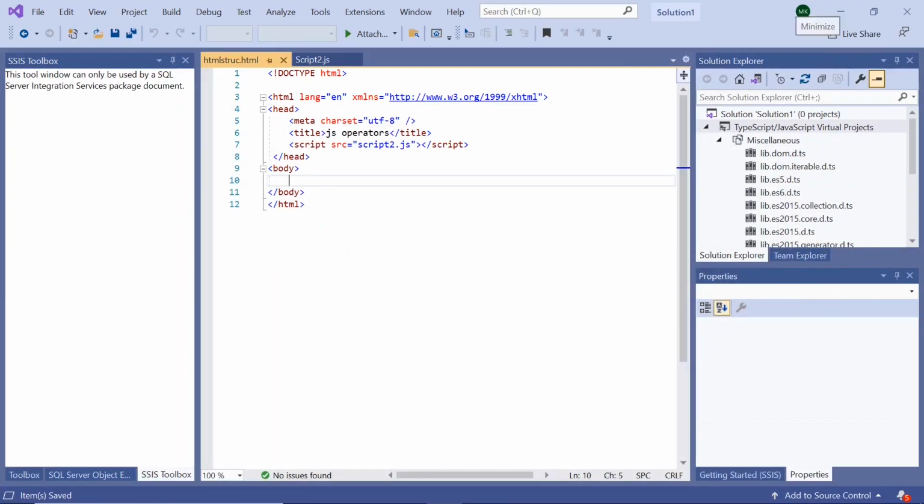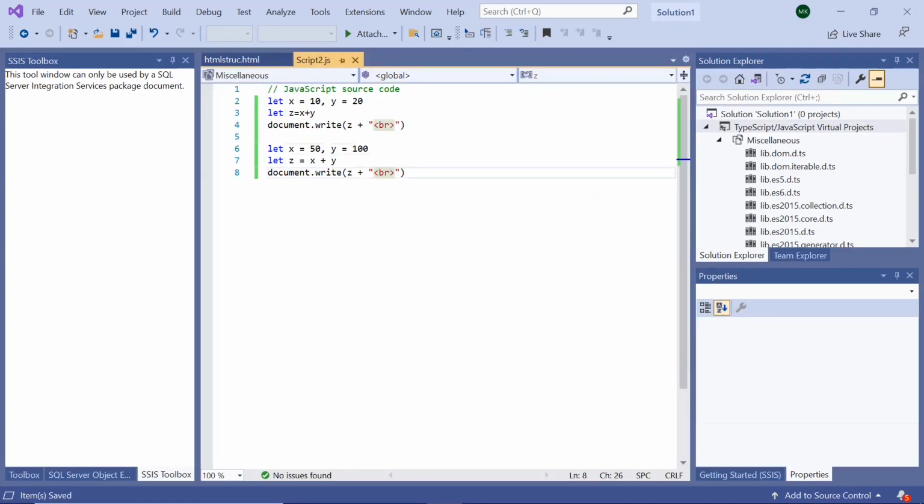Here nothing comes up. This is the previous window. So when you use let, it won't allow you to redeclare that variable.